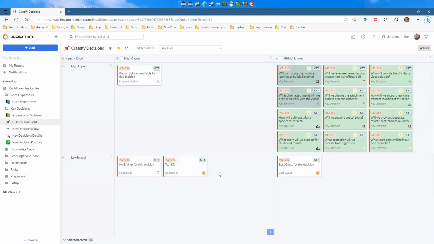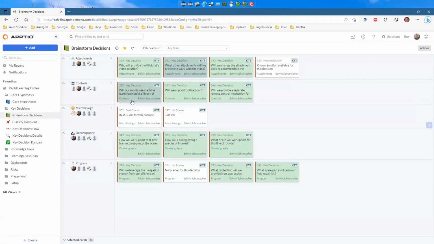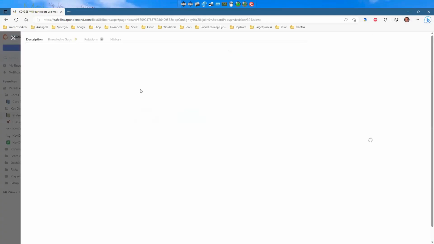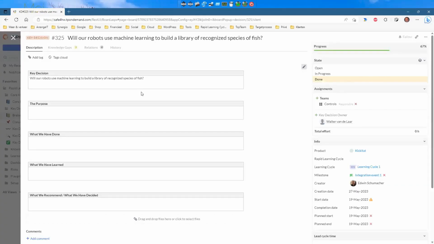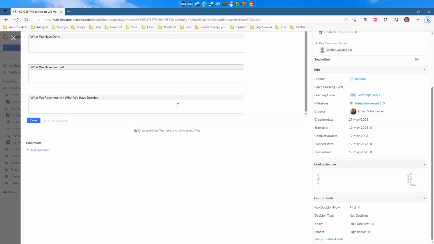So let's go back to this one where you brainstorm. One of the things that you can do here, and that is something you can do everywhere in Targetprocess, is clicking on a key decision. As a result of that, you will see the details of that key decision. Here you will see a standard template for the key decision report, where you talk about what the key decision is, the purpose, what you've done, mostly the knowledge gaps that you've closed, what you've learned from those knowledge gaps, and what kind of recommendation or decision you have made.